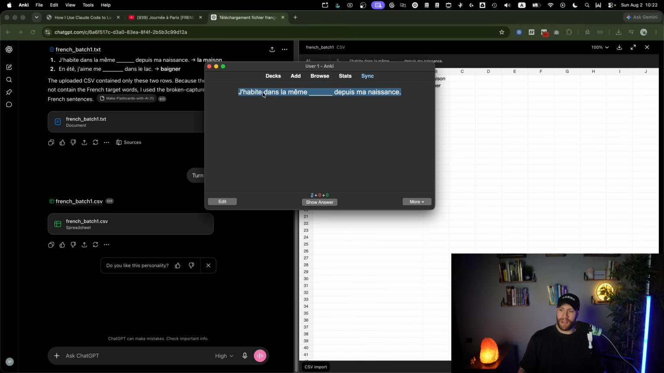Okay. Essentially, this sentence says, if you can't understand French, you can go ahead and screenshot it and translate it if you don't trust me. But this literally says, I lived in the same house since I was born. That's literally exactly what it says, but it doesn't say the word house, right?